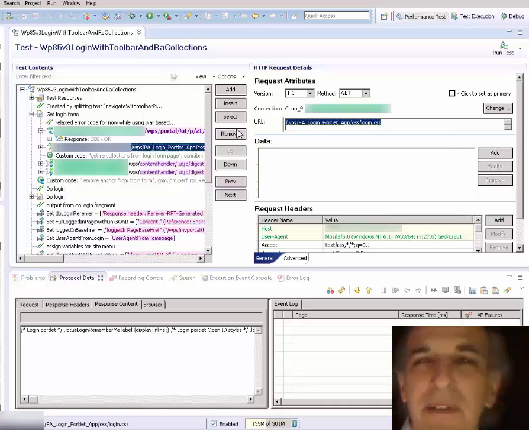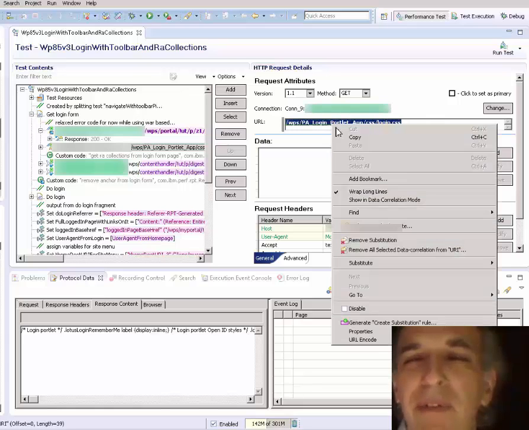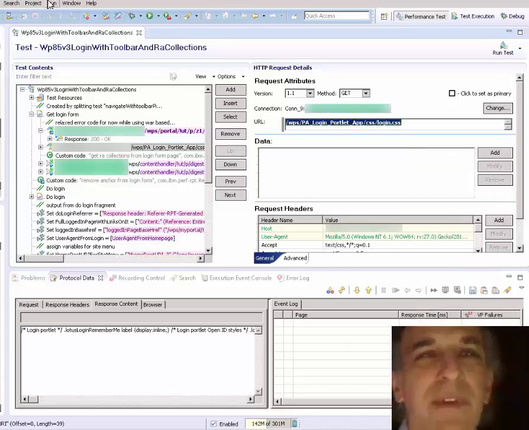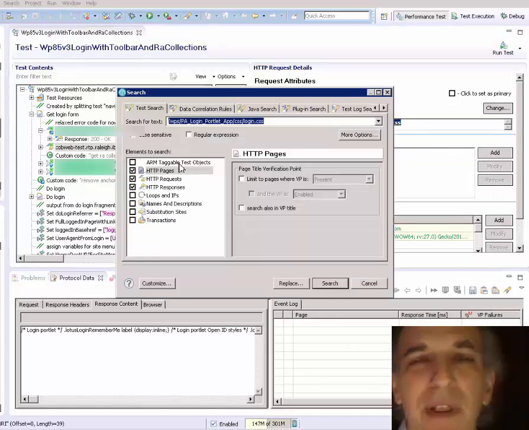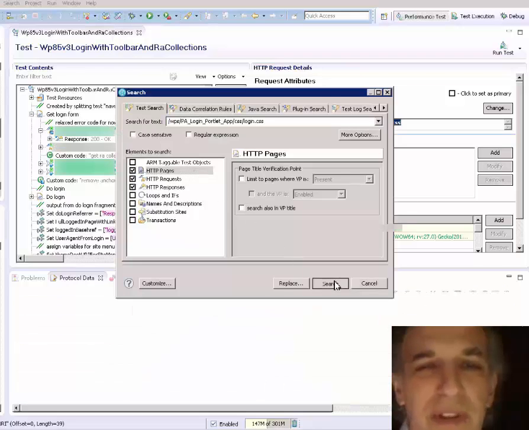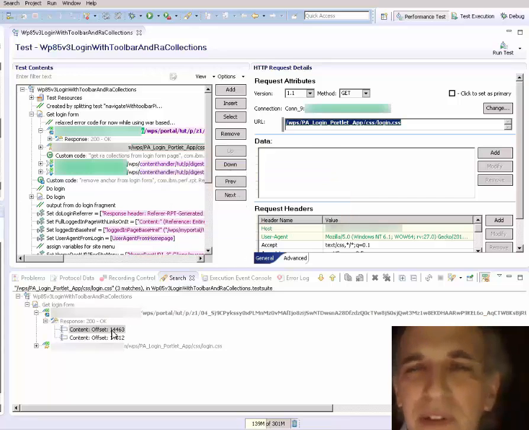So here's the test, and there's the CSS files. And sometimes there's one and sometimes there's two. And what I'm going to do is I'll make a secondary request processor out of this reference, or this substitution, this page. So I take the login CSS URL and I'm going to search for it and see where I find it in a page, and I found it twice. And that's because I copied and pasted it twice into this existing page.